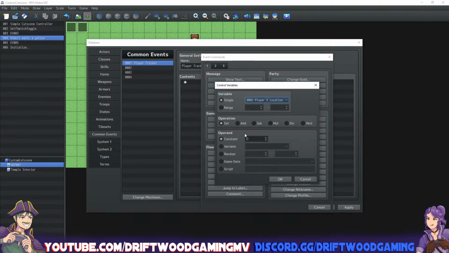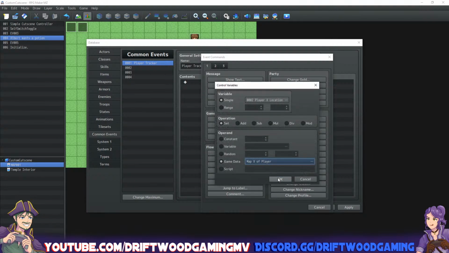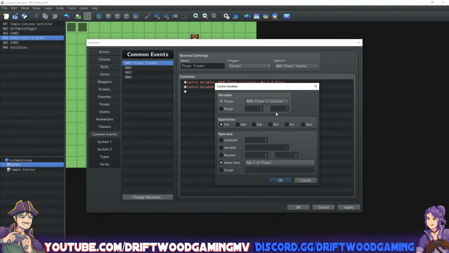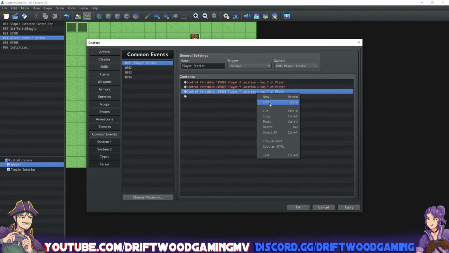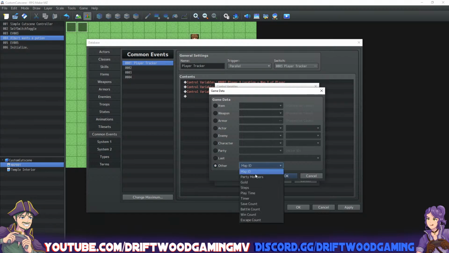We're going to select this second one, and we're going to set it to the game data. And what we're going to do is select on character, player, map X. And then we're going to just select that. So whenever this switch is on, every frame of the game, it's going to make sure that that variable is equal to the X value of where the player is on the map. I'm going to copy and paste this, and I'm going to set the next variable, which will be 3, to the game data of map Y. And one more, of course, I'm going to copy paste this, and I'm going to set the next variable, player map, to game data of other map ID.